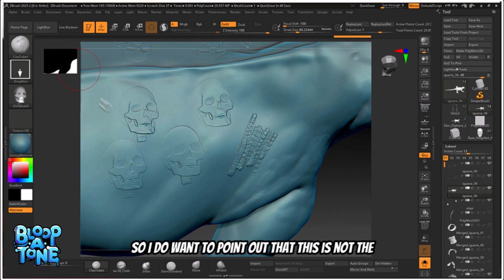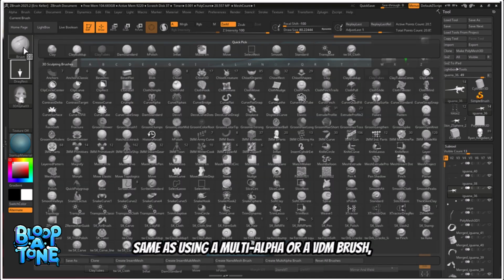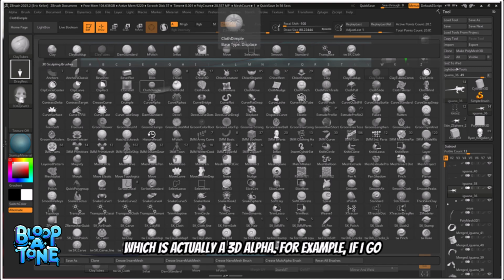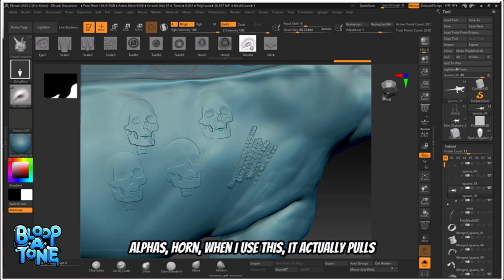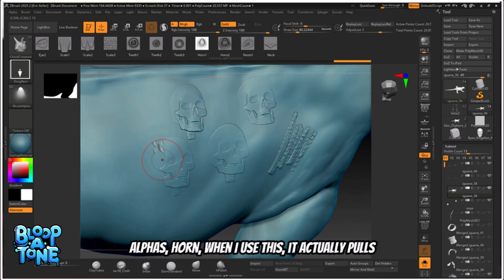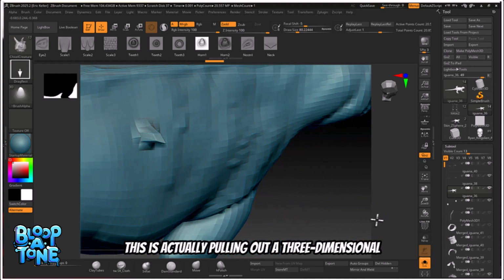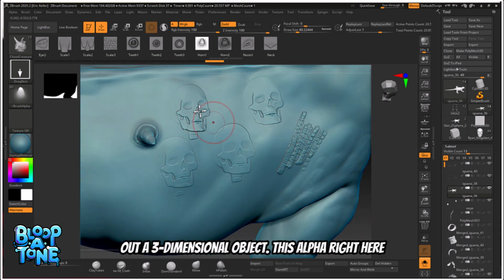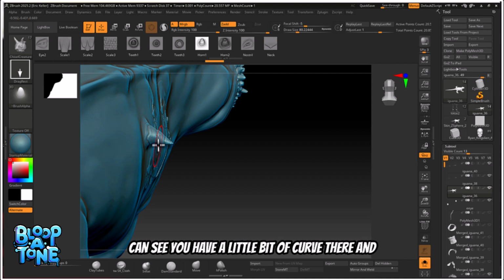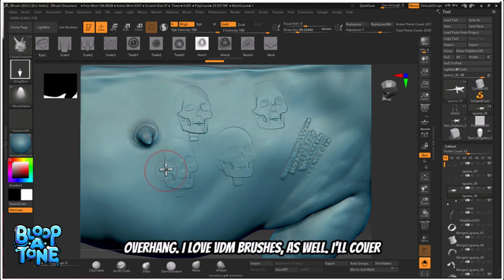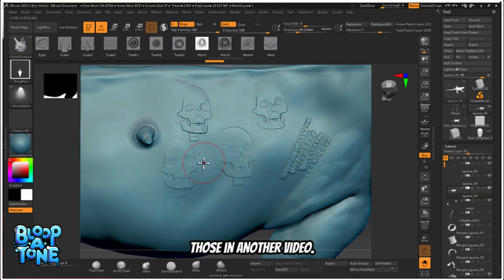So I do want to point out that this is not the same as using a multi-alpha or a VDM brush, which is actually a 3D alpha. For example, if I go into Chisel Creature and choose one of these alphas like the horn, this is actually pulling out a three-dimensional shape from the surface. This alpha right here is a grayscale image that's being used to modify the brush. This is actually a vector displacement map, which actually pulls it out in 3D, and you can see you have a little bit of a curve there and an overhang. I love VDM brushes as well. I'll cover those in another video.